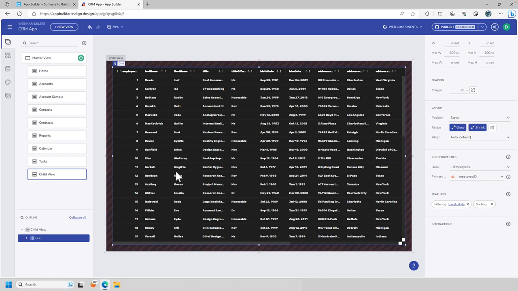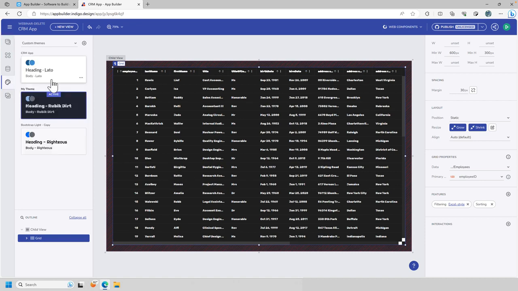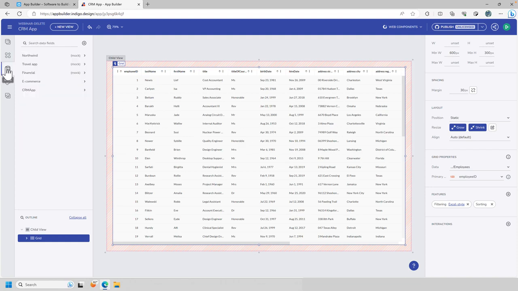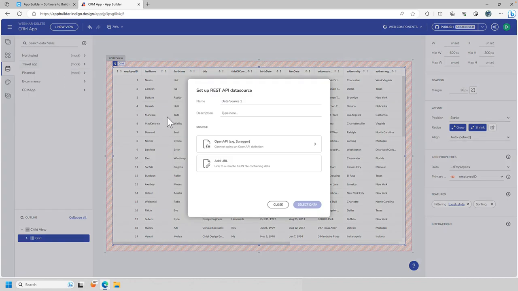I'm getting sick of this theme. So I'm going to go back and I'm just going to use back to the Lato theme, which was the default. In this case, I want to use a different data source. So I'm going to go to the data tab and I'm going to add a REST API. Now, if you remember in the slides, I showed the example of using Excel to JSON as a way to get your Excel data into App Builder.